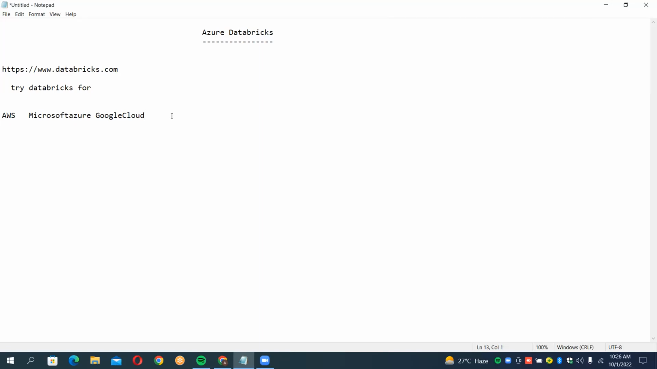Now, basically, Azure Databricks. Azure is a product that Microsoft is selling. Microsoft is selling its cloud technologies with a name called Azure. So this Azure has been integrated with Databricks, and together it is called Azure Databricks.